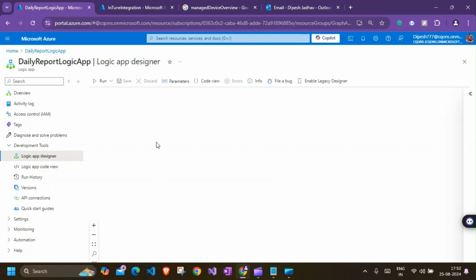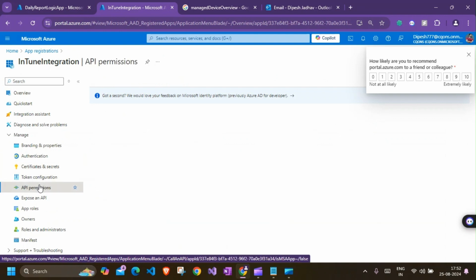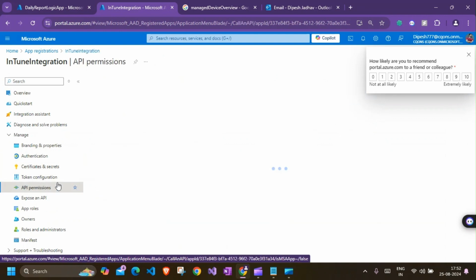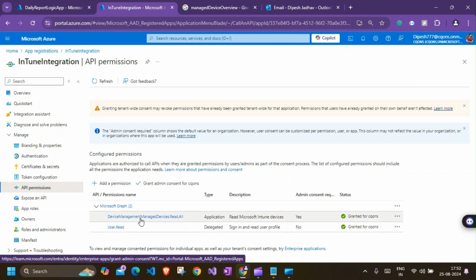So the prerequisite to this video is having an app registration on Azure with the permission needed to run this API. If I go to the permission section, the only permission that we'll need is DeviceManagementManagedDevices.Read.All. And that has to be the application permission. Make sure you have granted the admin consent.